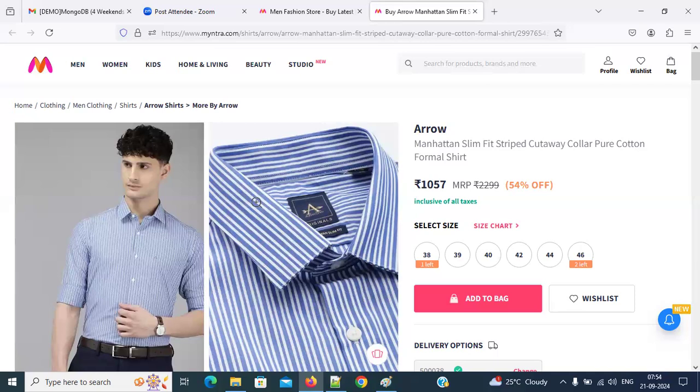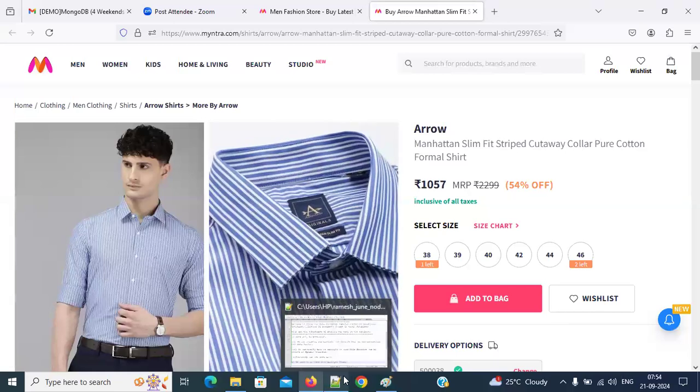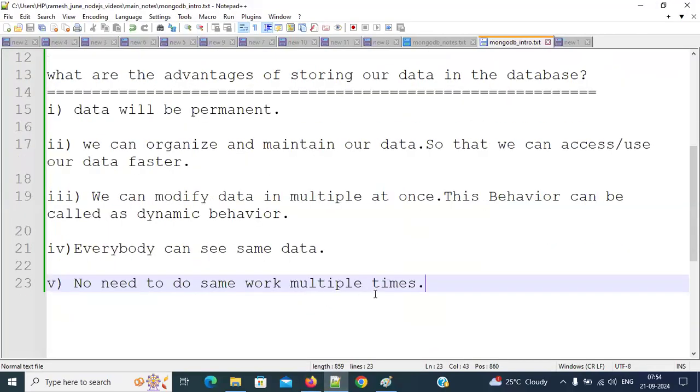Why? Because whenever you are registering, they are storing your data in their database. Clear or not? Yes. So this is the advantage. No need to do the same work multiple times. So these are all the advantages of storing our data in a database, whether it may be a relational database, a non-SQL database, or a non-relational database.